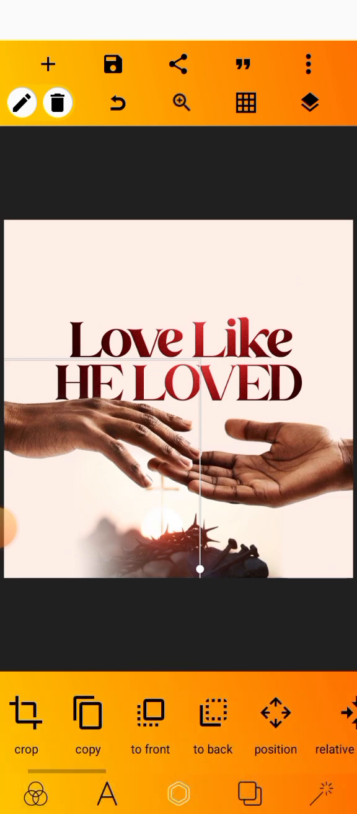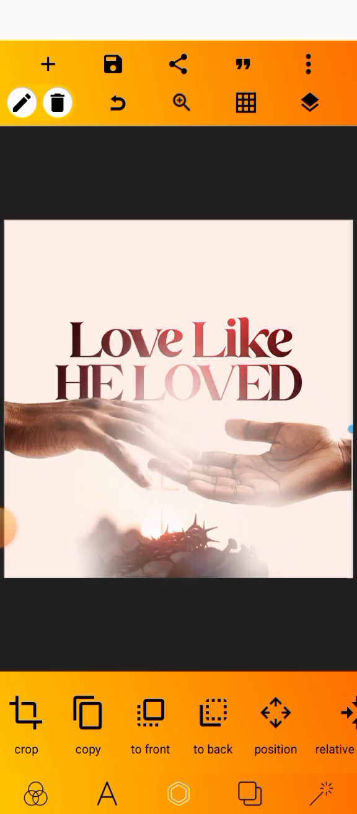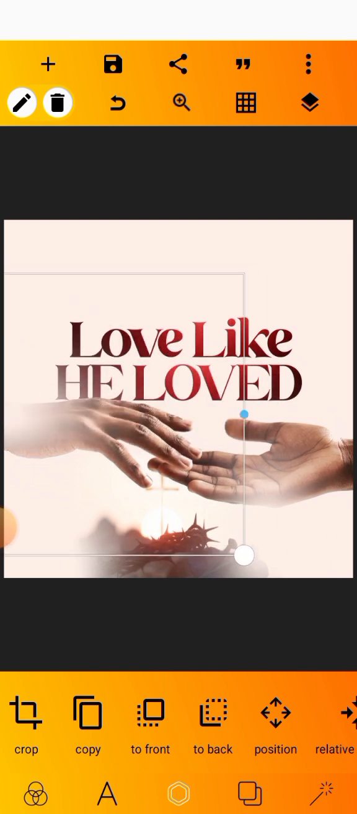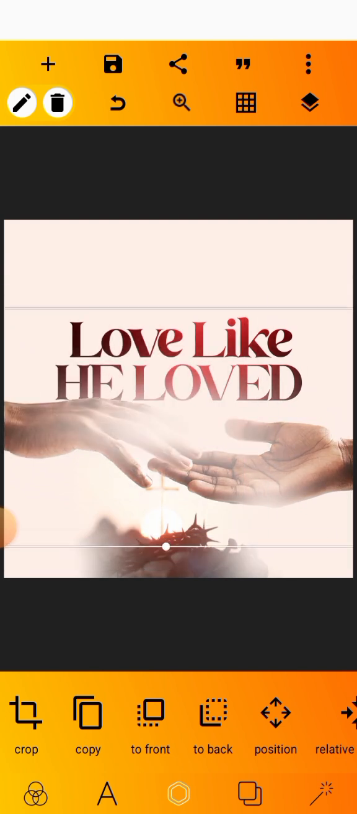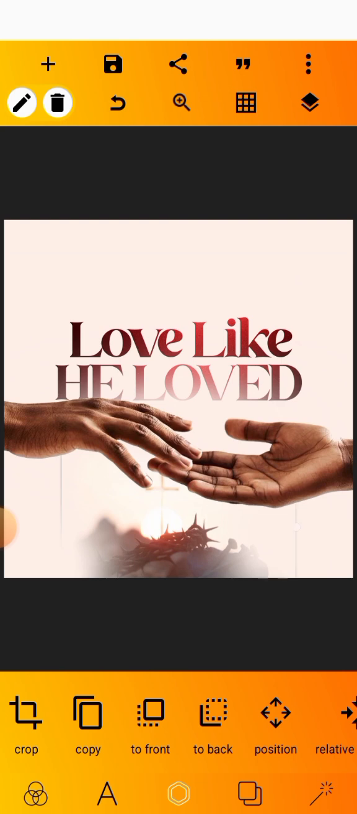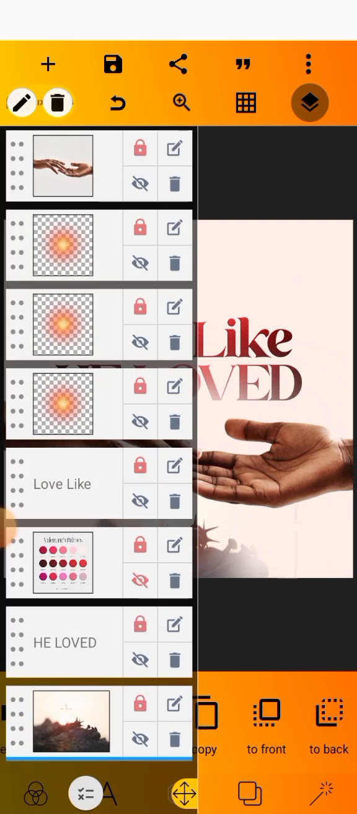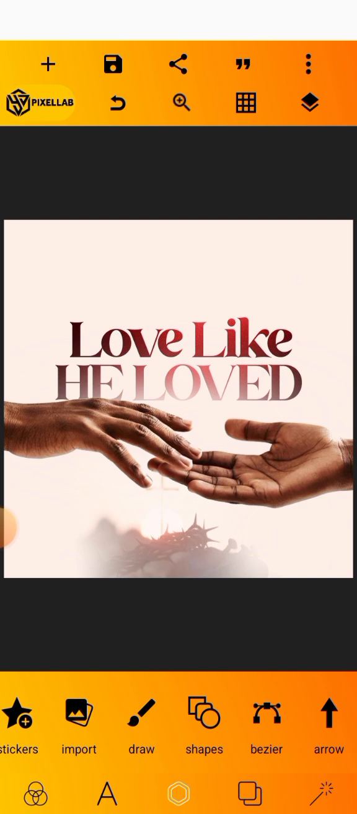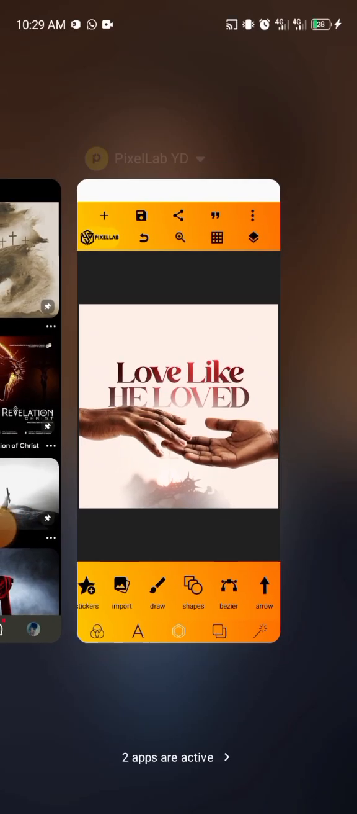Bring it here. Copy it, put it up here like this. Alright, then look, and then bring this hand to the front. Yeah. Let's go back and look at this one. Let's reduce the opacity a little. Yeah. So let love like he loved, right?